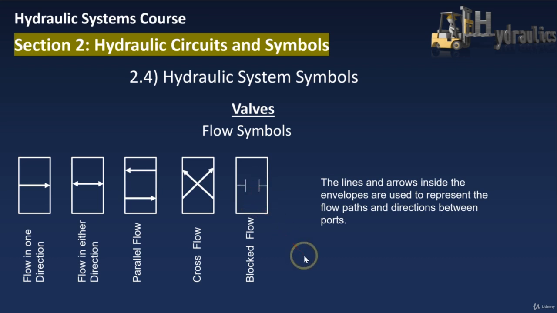So these lines and arrows inside the envelopes are used to represent the flow paths and the direction between the ports. It will give me a clear indication of how the oil will flow within the valve, to which ports, for what action.